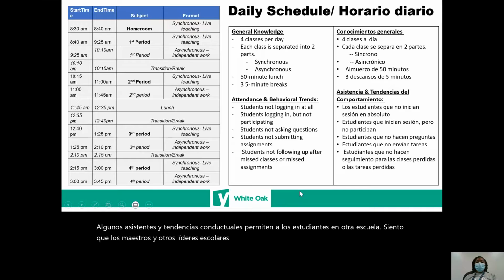Some attendance and behavioral trends that teachers and other school leaders are noticing: students are not logging in at all, students are logging in but not participating, students are not asking questions, students are not submitting assignments, and students are not following up after missed classes or missed assignments.